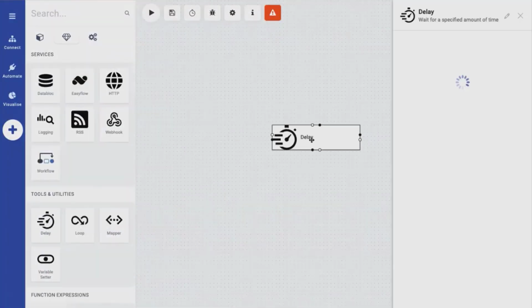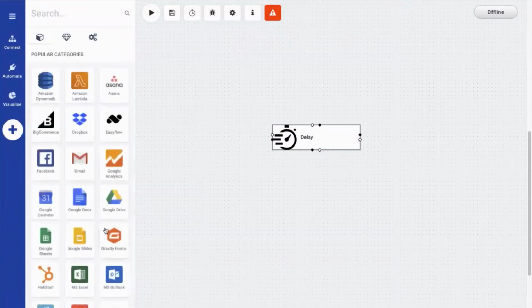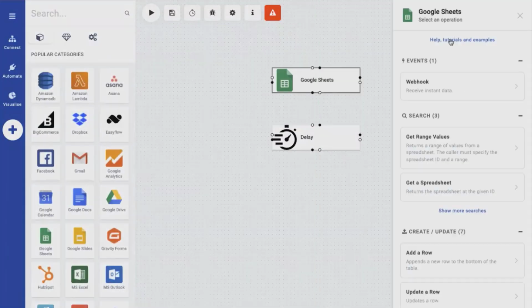The delay connector allows you to choose the waiting period and the type, such as minutes, hours, days, weeks and months. In this video, we are going to demonstrate a scenario of inserting records into Google Sheets. In the first case, the record will be inserted instantly without any delay. In the second case, the record will be inserted after a 1-minute delay. Let's see how it works.